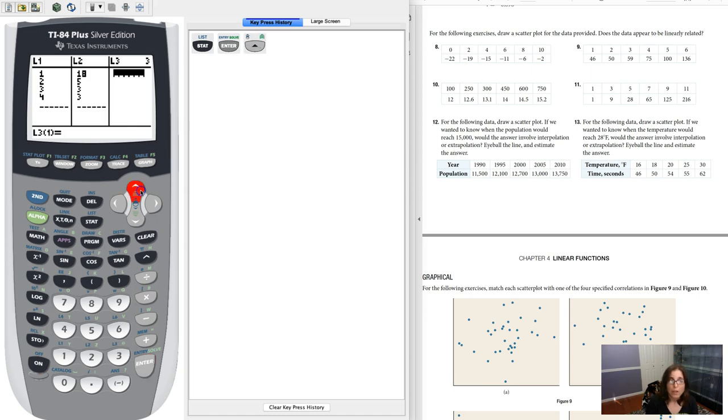If you do, like I do, go up into the name of the list. So you can see here L2 has the black background. Let's hit Clear and Enter. That's one way to clear out a list. So I'm going to go ahead and clear out both lists here.